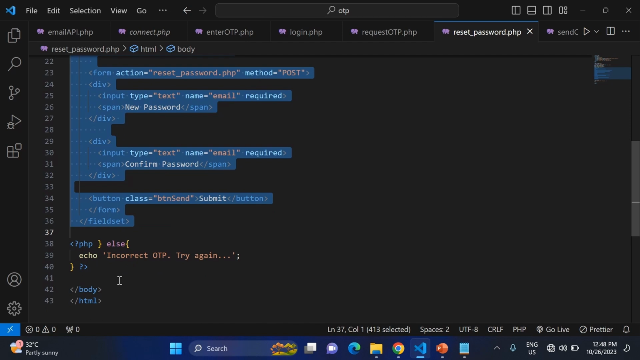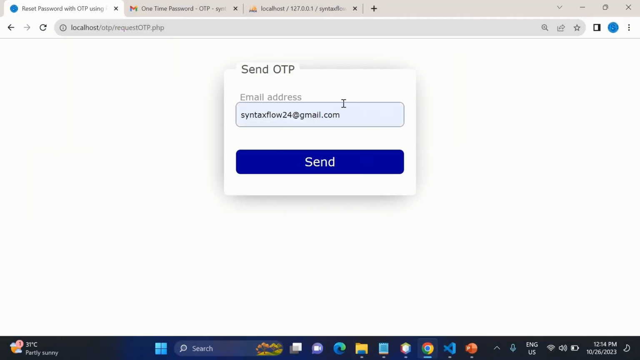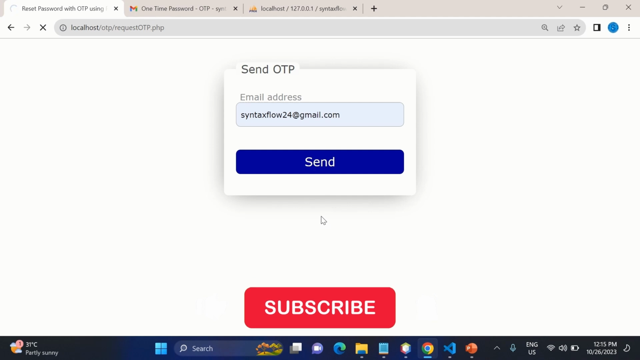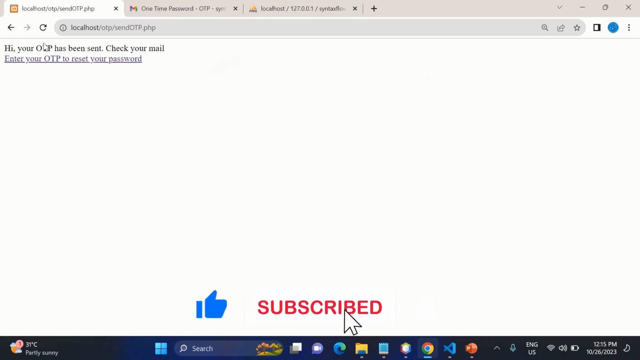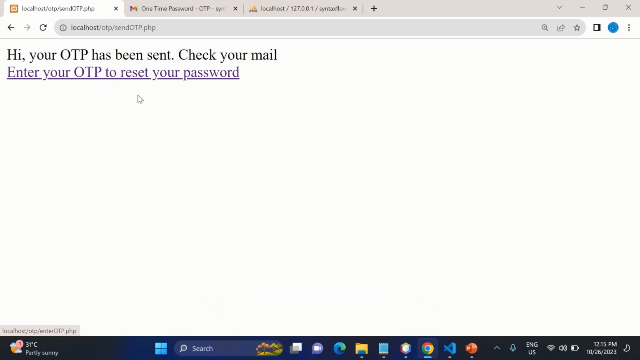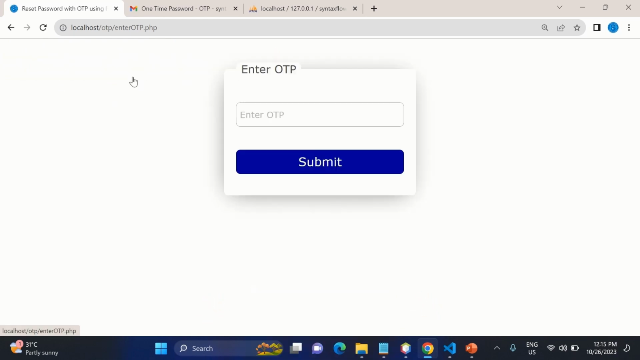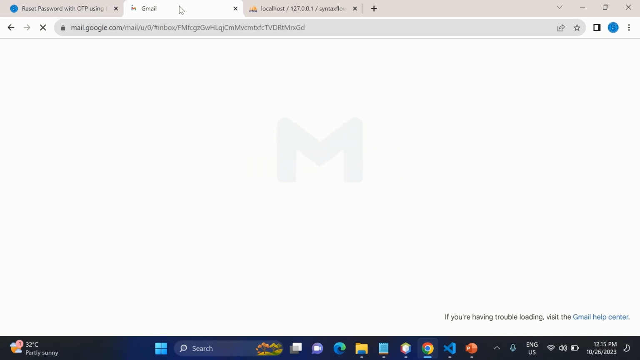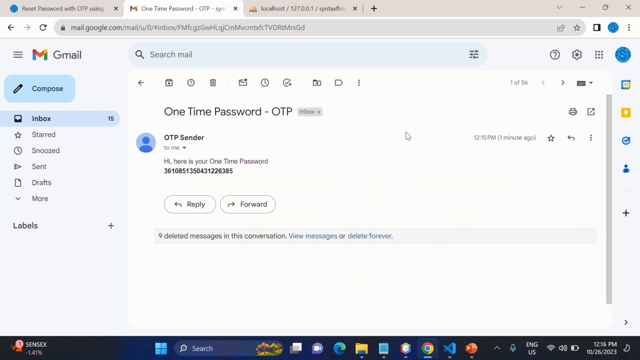Once you have done that, run it again, save it, and click on send. If everything goes well, you need to be on the internet. If everything goes well, you will see that it is sent. So check your mail. It will be there. Copy it, then come back, click on that link, and paste it there. So let's check the mail now. You can see the sender, and you can see what was generated.